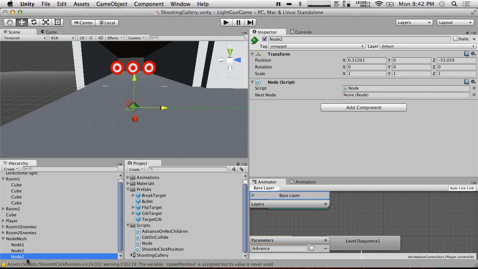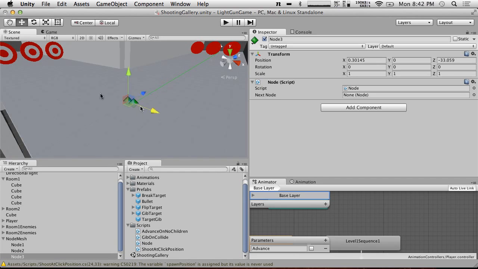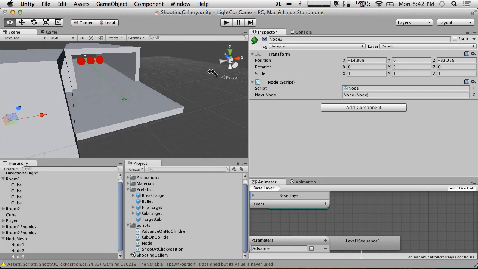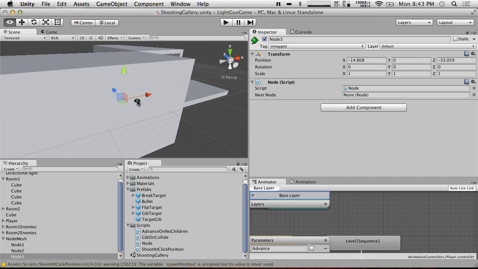Duplicate this guy, and we're going to call it node 3. And we're going to move this one somewhere, not where we were before.